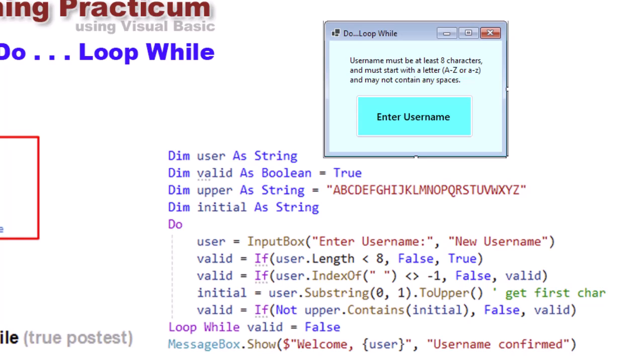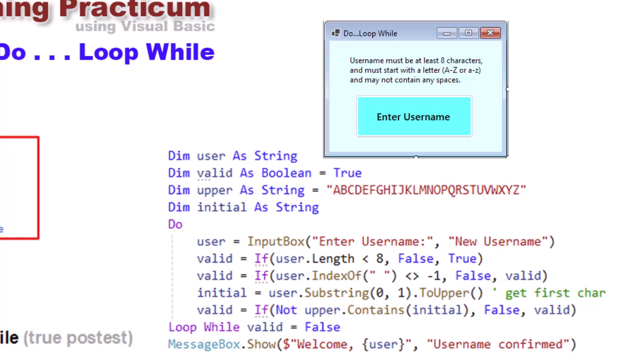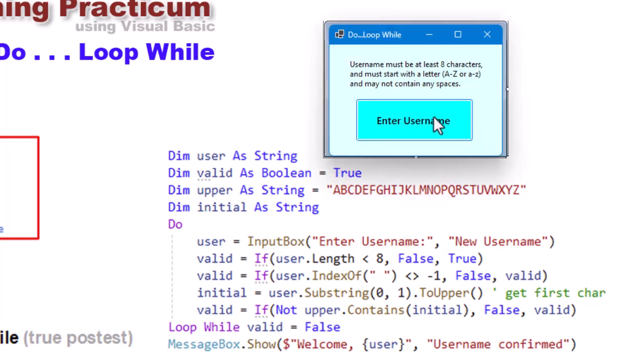And then my loop while, remember this is occurring while an expression is true. Even though valid is Boolean, I'm going to say, does valid equal false? And if it does, that's a true expression, and we repeat the process. Once they enter a valid username, then we're going to show a message box that welcomes them and reiterates the username. Let's try this. I'm going to click enter username.